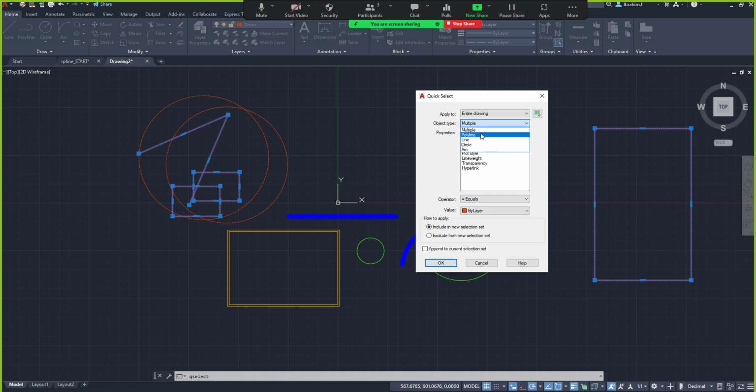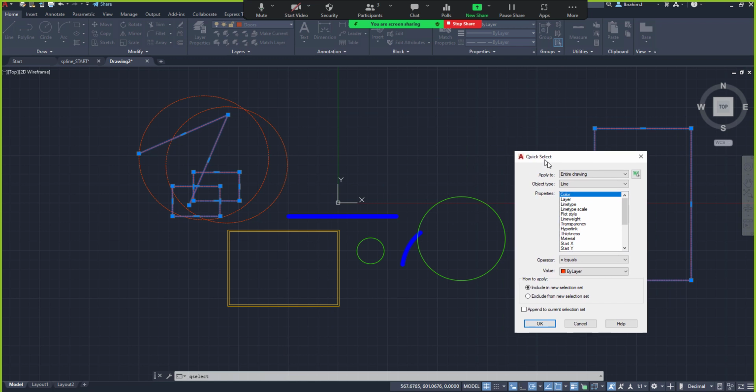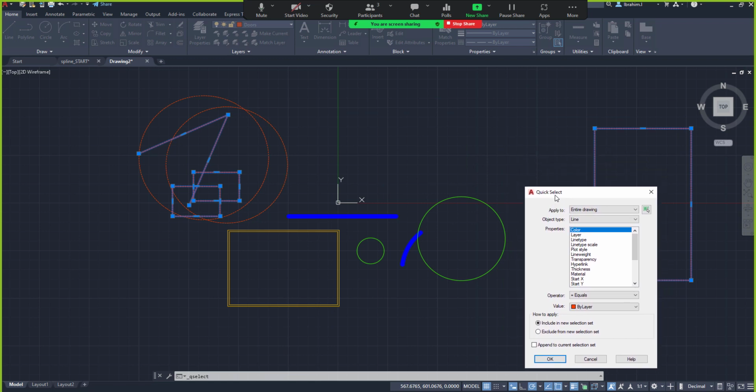I don't want circle, I'm using multiple. I'm using, is it a polyline? I don't know if this was created using a line or a polyline, but you can see what I have here, right? Do you understand what I'm trying to say? The quick select helps you to do your selection more creatively, or if you have more tools.